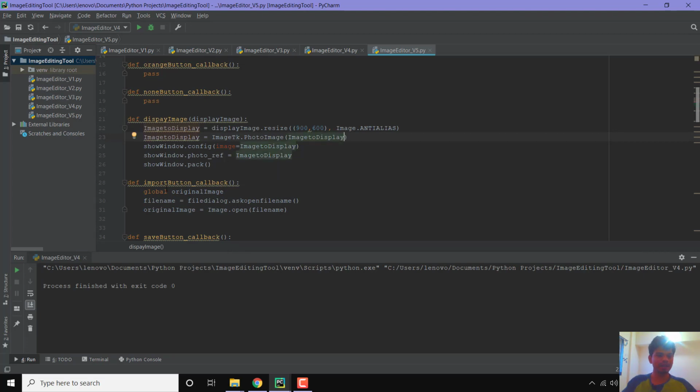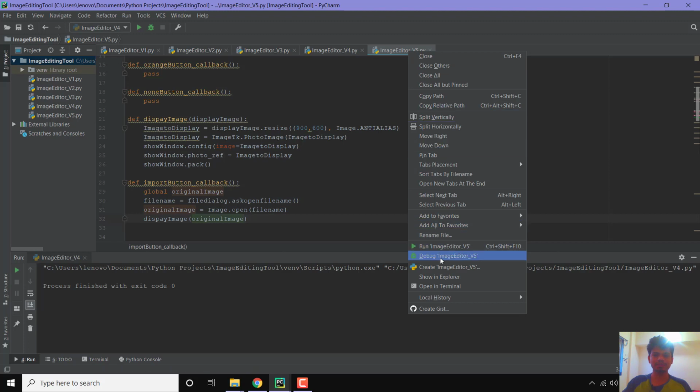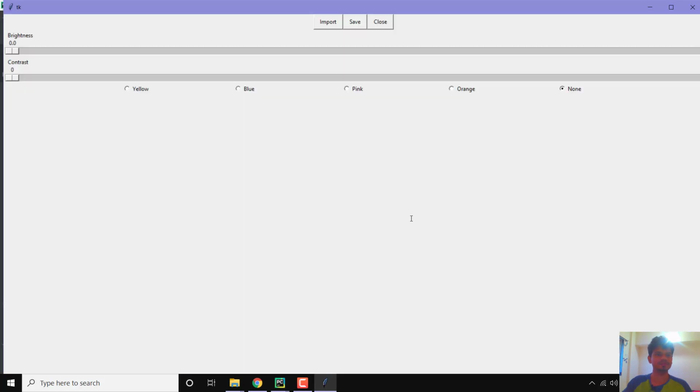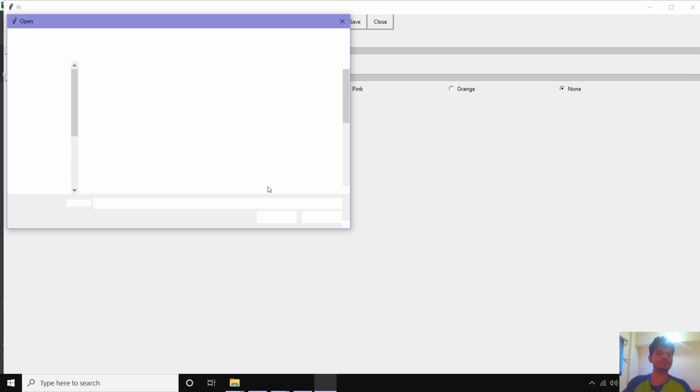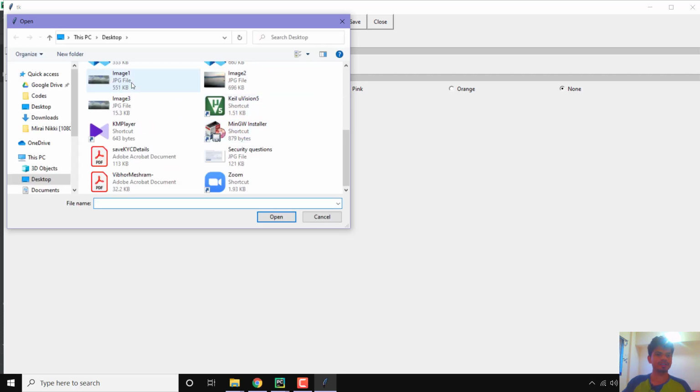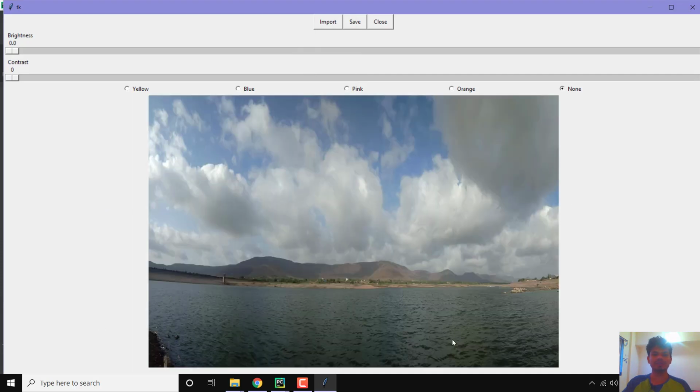Alright, and in the import button callback function, we will have to call this new method, that is display image, and we'll have to pass an argument that will be original image. Alright, I guess this should solve the problem. We'll just try to run this. Let us click on import button, and let us try to display image 1. Open. You can see the whole image is appearing very properly in our GUI window, and that is what we want.